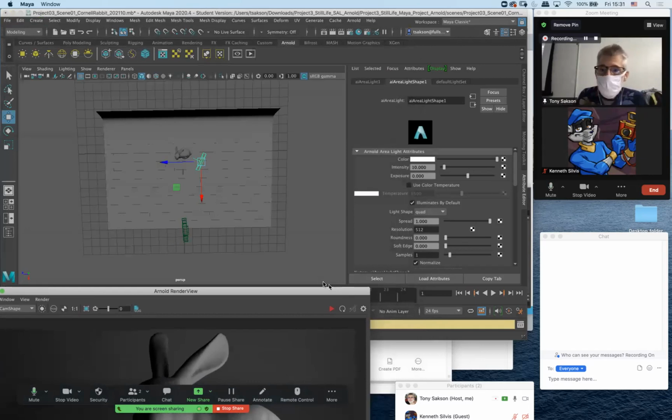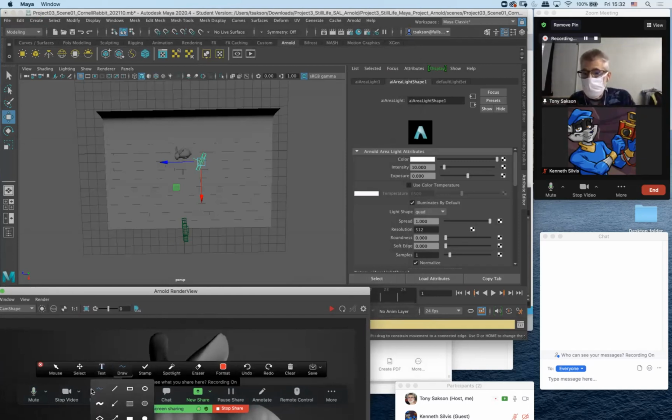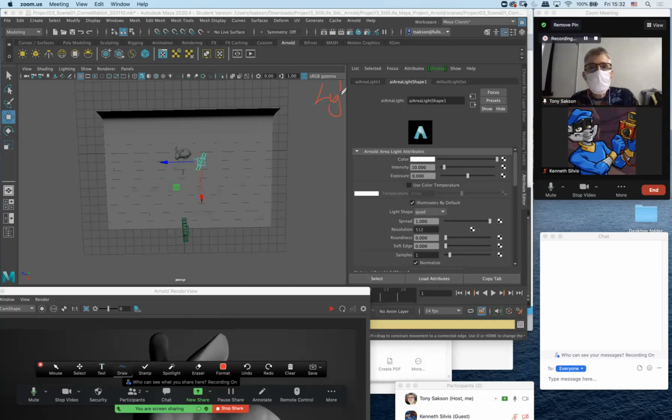All right, so let's talk a little bit about workflow while we're at this stage. So workflow. You're going to work in what we call lighting passes. What that means is the first time through, you're going to get about 80 to 85% of the way there.